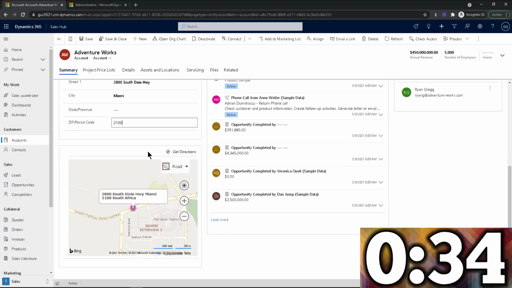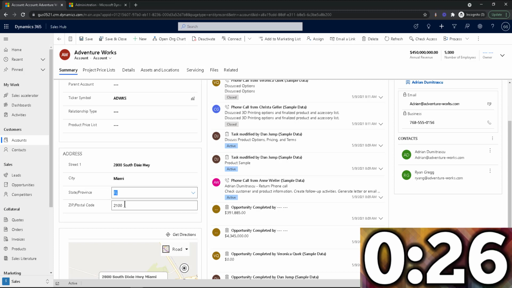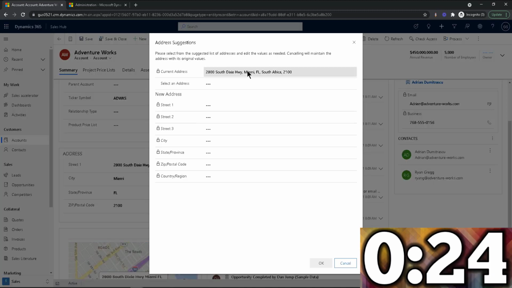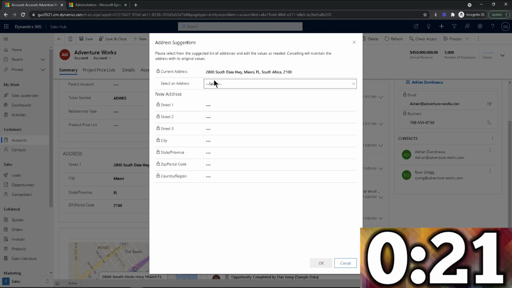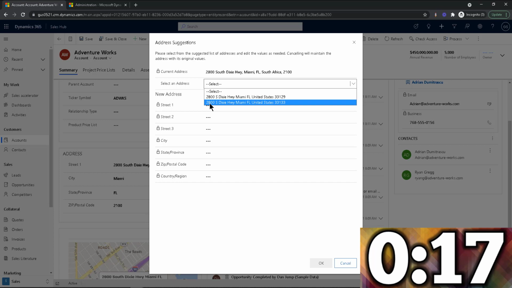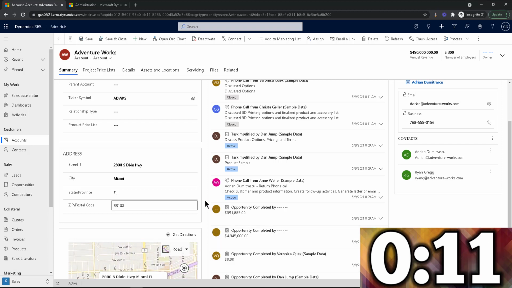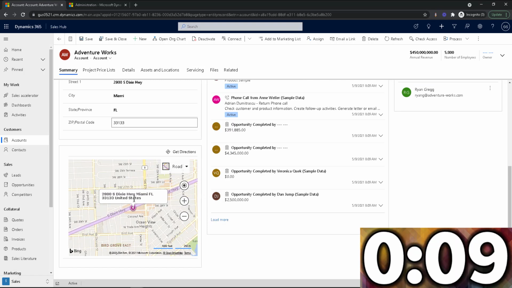So you can continue to enter the information that you need, like Florida in this case. Let's enter Florida just like we did before, and you can see it continues to try to find it, and then it starts to find, there you go, 2800 South Dixie Highway, Miami, Florida. So I go ahead and select that and click OK, and now it transforms everything to that address, and notice that it puts a pin on the map.